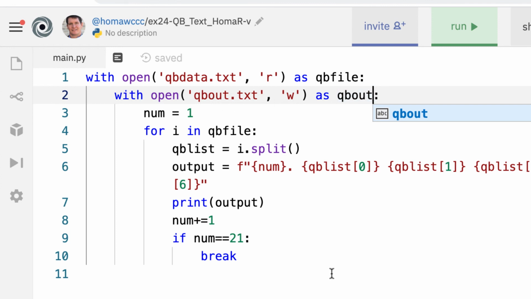Now, what we have to do is tell it to write to a new file. Now we're outputting here, and we could go right at the end here, I believe.